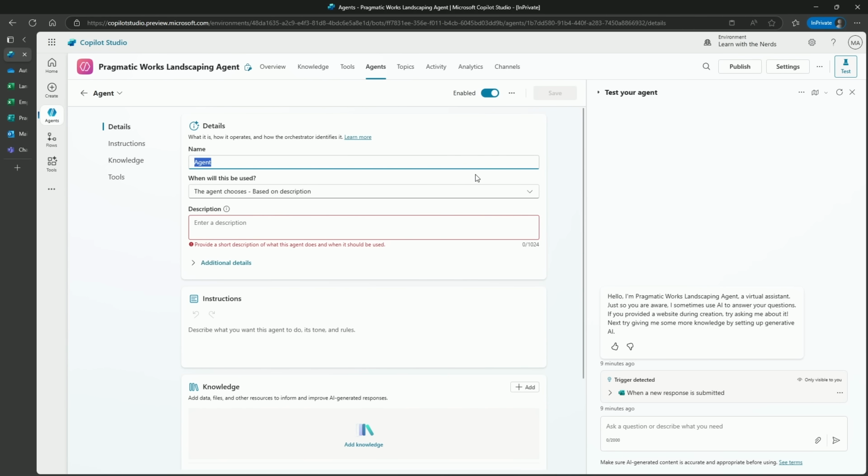Looks like mine was just spinning a little bit, so I'm going to go back and just reconfigure it real fast. So let's go back in here. I'm just going to go ahead and call it again. This is going to be our notify supervisor in Teams agent. The description here, we'll pass that back in there.